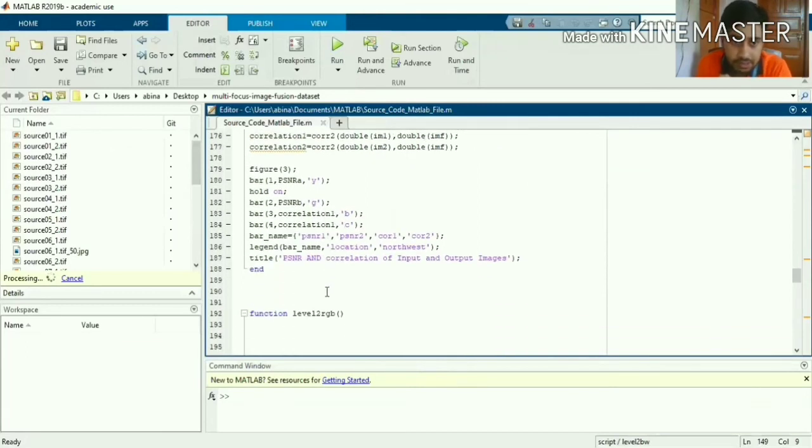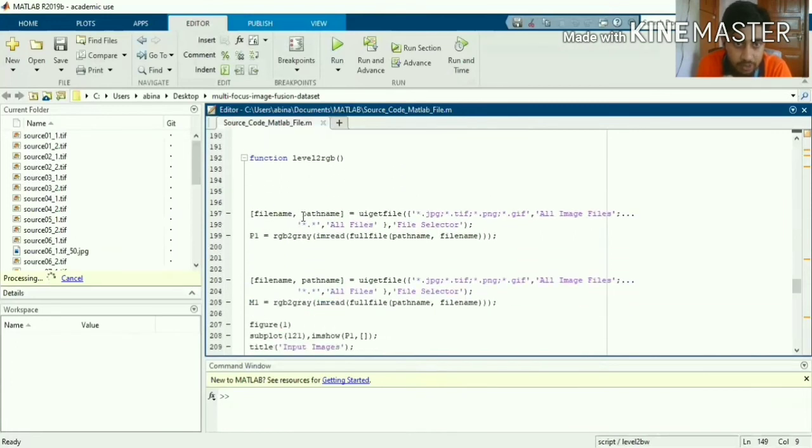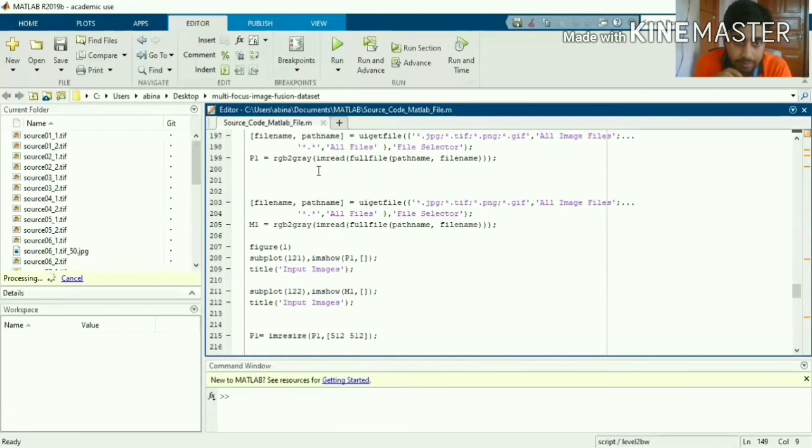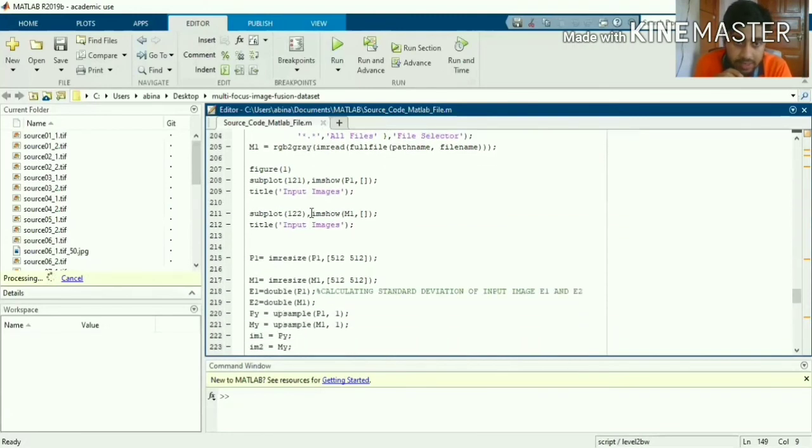We will be plotting that, and this is for level 2 RGB. So similarly, first we'll take these images. After that, we have to transform them to grayscale. We have taken the two images. This is also an important criterion, especially in the case of RGB: we have to resize the image to a power of 2, 2 to the power n.